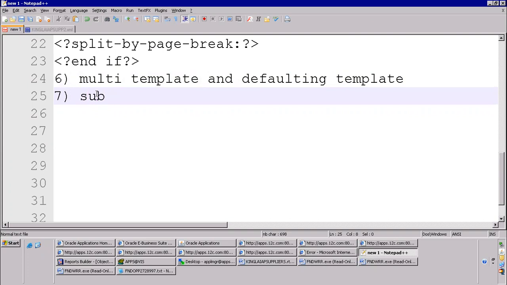Sub template. In interviews, they will focus on it. That's why I am focusing on it initially. Sub template means calling a template from another template. But we need to register separately for that. Okay. It's just a 4 steps process. It is sub template.